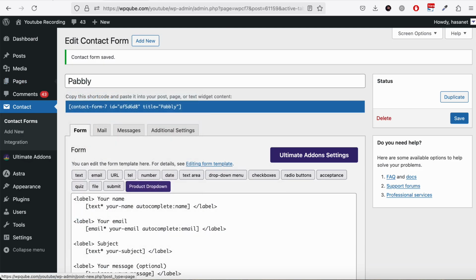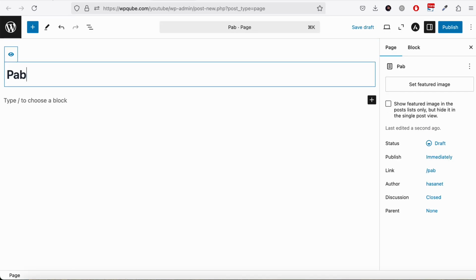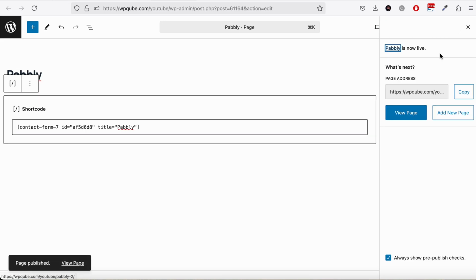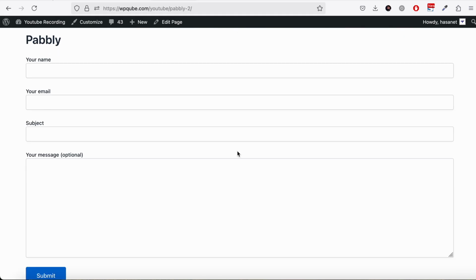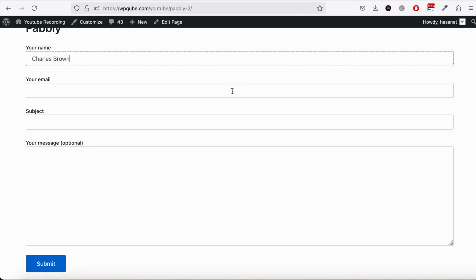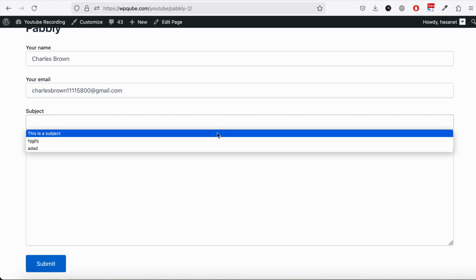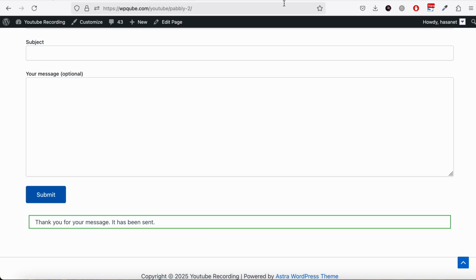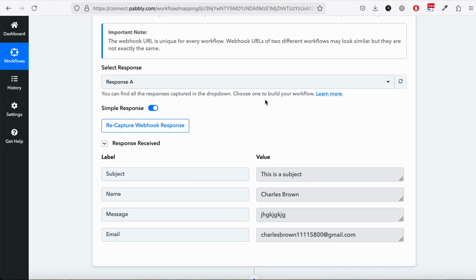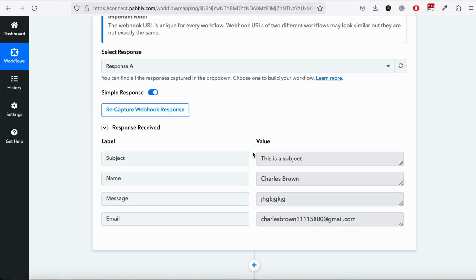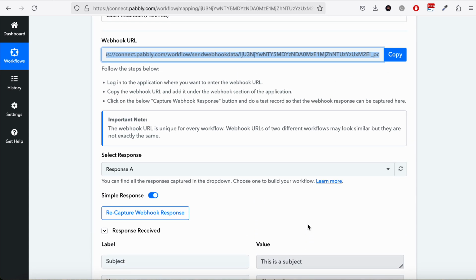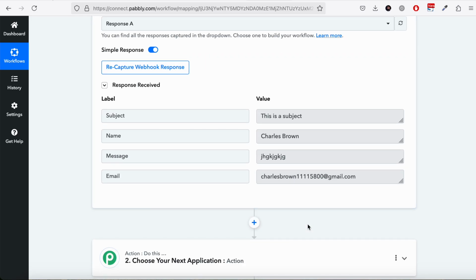Now let's copy this form's shortcode, publish it on a page, and go to view page. Now let's try and fill up our form. The form has been submitted. Let's go and check our response. Here you can see we already got the response. This is the subject. This is Charles Brown. This is our message. This is our email. So we successfully got our data on Pabbly.